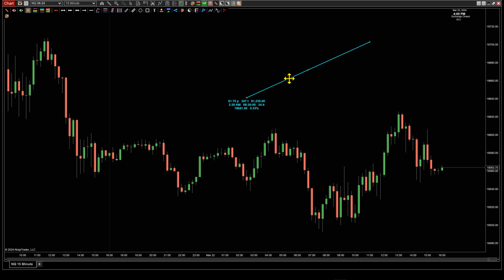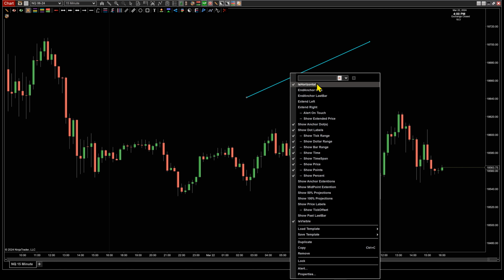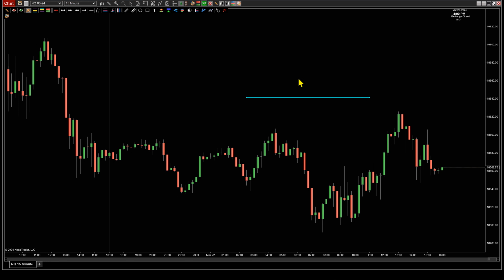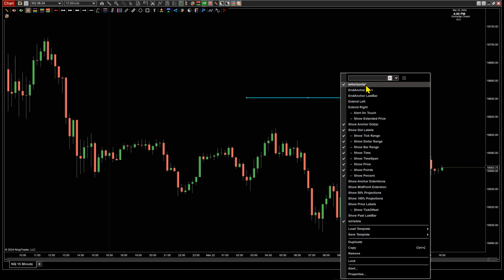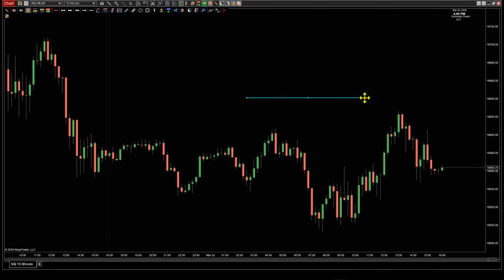Now, if I make this horizontal, I've got to click somewhere and it made it horizontal. All of my text is not going to be shown. Well, I've got to come back and unmake that horizontal. I don't have points, range, ticks, dollars. I don't have most of this stuff to be displaying underneath it when it's set to horizontal.